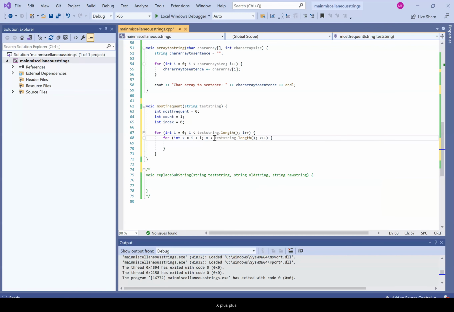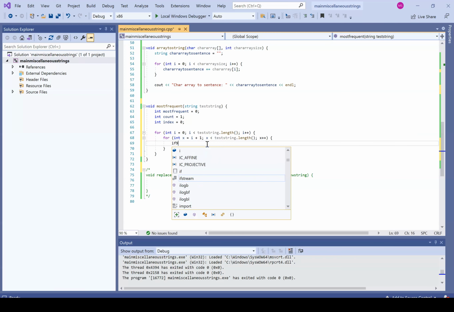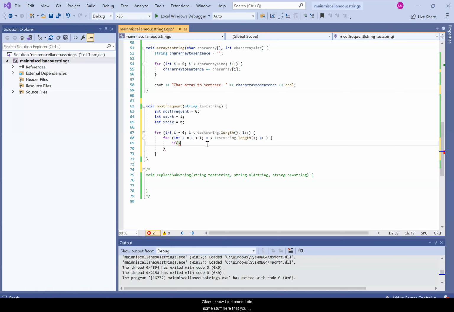X plus plus. Okay. So again, I is where we start, and then x would be position 1, 2, 3, 4, 5. So inside of here, we're going to have our if statement. Okay, and I did some stuff here that you might not do. There's potential that the blank space could be the character that is the most used, so I want to skip those, all right?